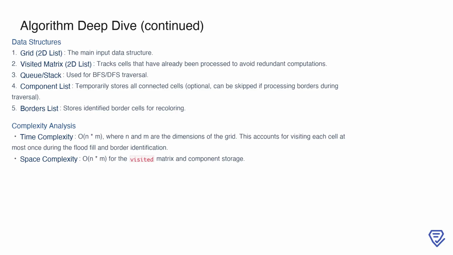Analyzing the complexity, the time complexity is O(n*m), as each cell is visited at most once during the flood fill and border identification. The space complexity is also O(n*m), accounting for the visited matrix and optional storage for connected components, ensuring the algorithm remains efficient even for large grids.